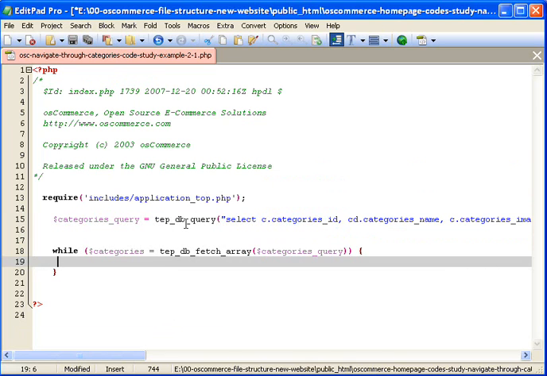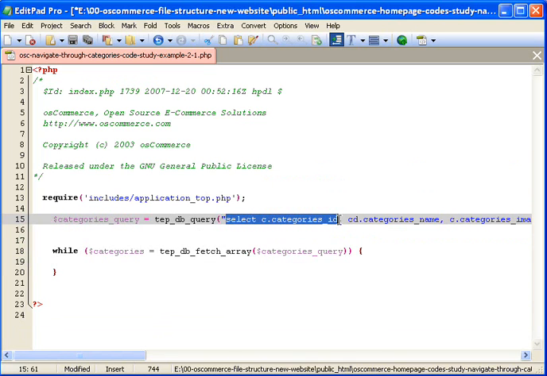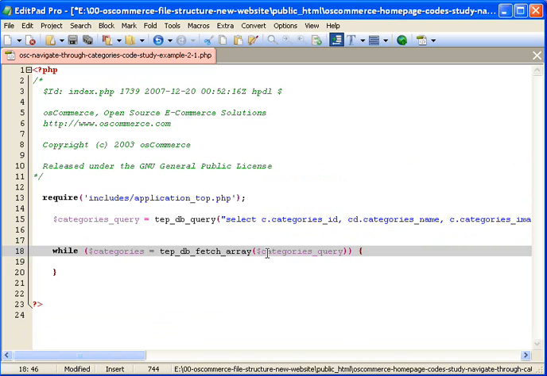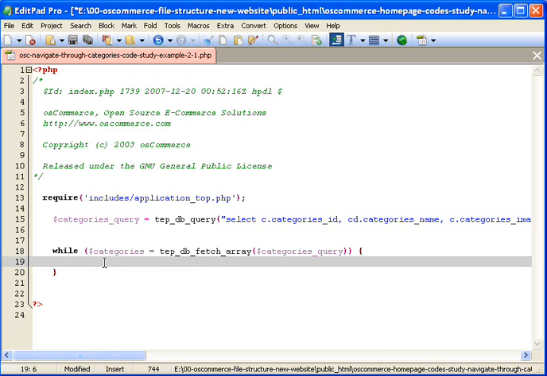Look at these two lines. This line is simply to select the database table, and this line is simply to fetch the query into an array and store the records in the categories variable, and then using the while loop to loop through the records one by one and then display on the web page. In other words, the codes in the while loop are simply used to display the web contents.